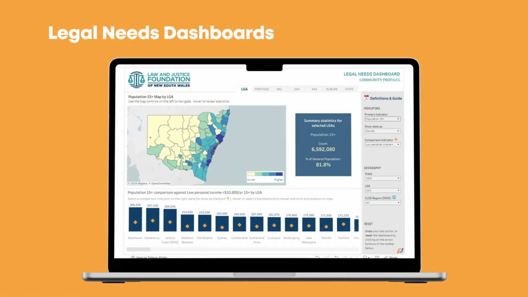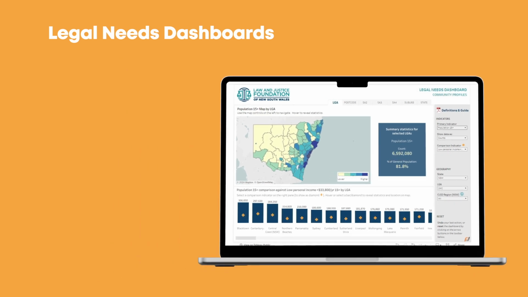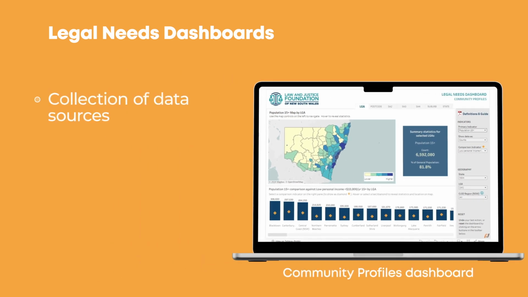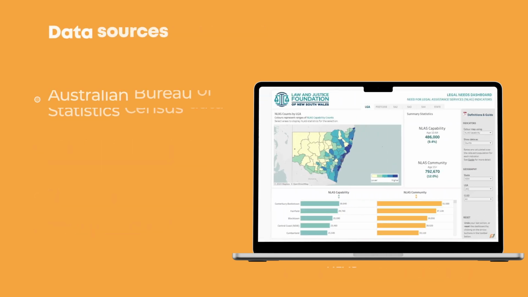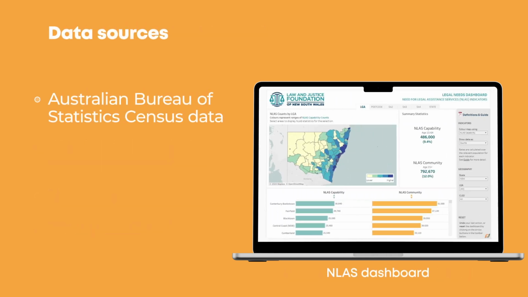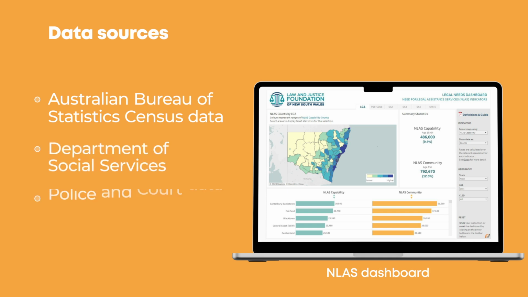This is where the Foundation's legal needs dashboards might help. The Foundation's dashboards bring together some of the puzzle pieces to identify potential legal needs at different levels of geography across Australia and support service planning at many levels, from the national down to the very local. Indicators draw from the Australian Bureau of Statistics census, social services, police and court data, and also includes the NLAS indicators we mentioned earlier.